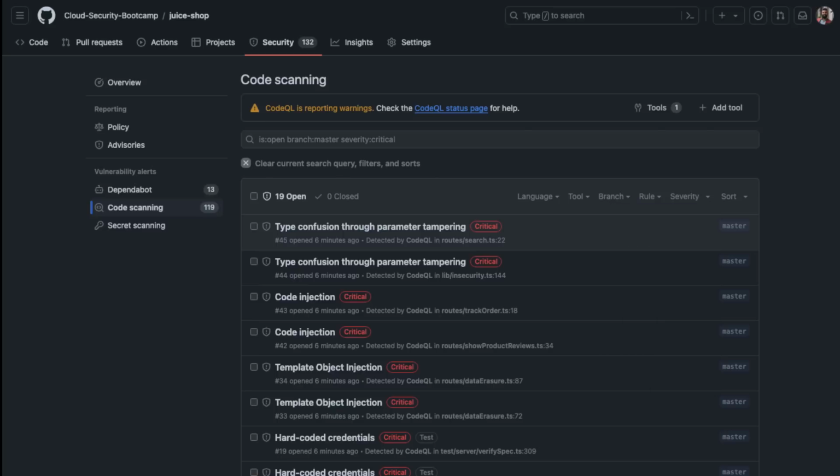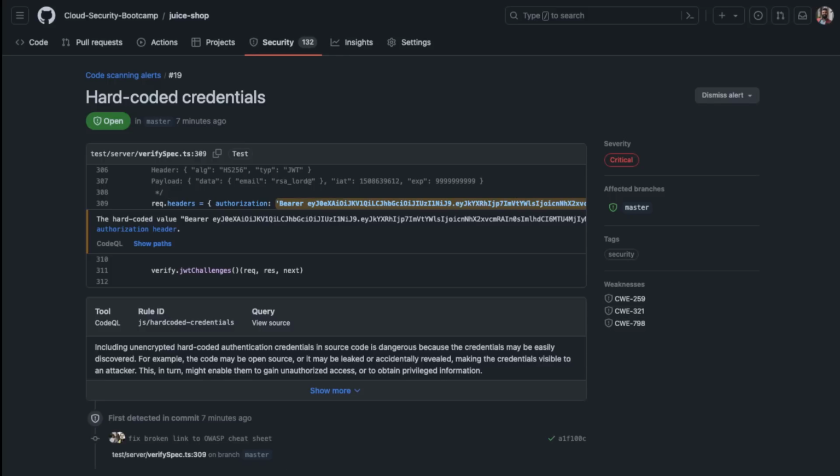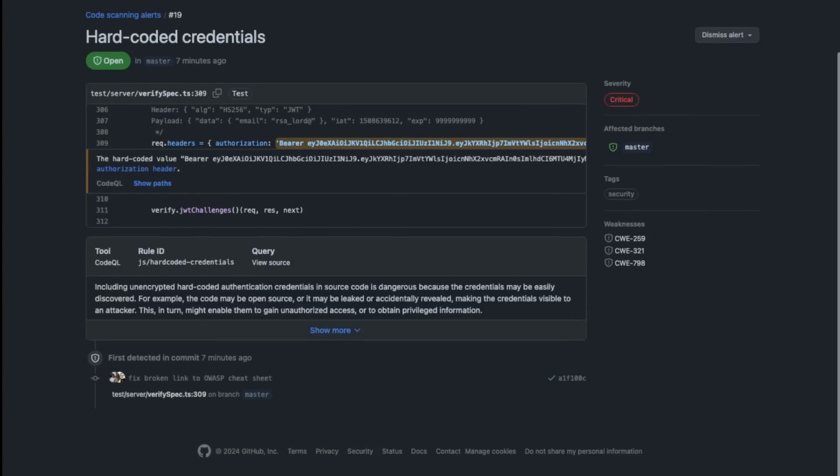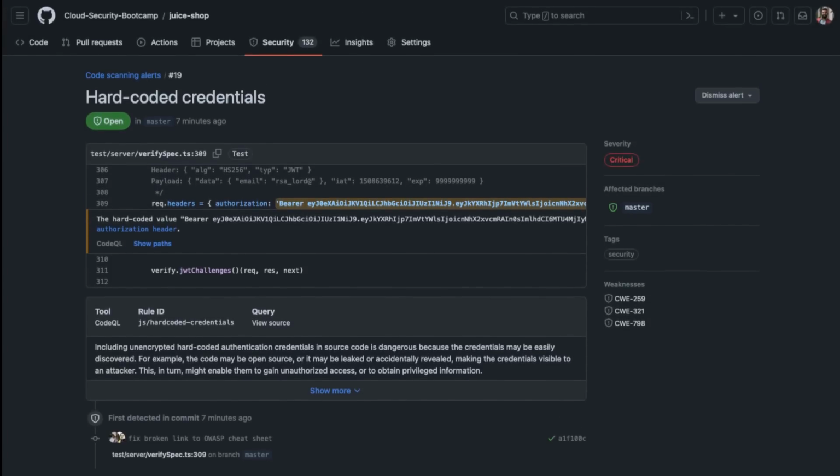So let's investigate the first one. Actually, how about we do code injection? That probably is a more enticing one, or even a hard-coded credential as well. That could be something people should look at. So if I click on hard-coded credential, oh, look at that. It has a bearer token right there, which definitely looks like a password. In my opinion, this is definitely critical.